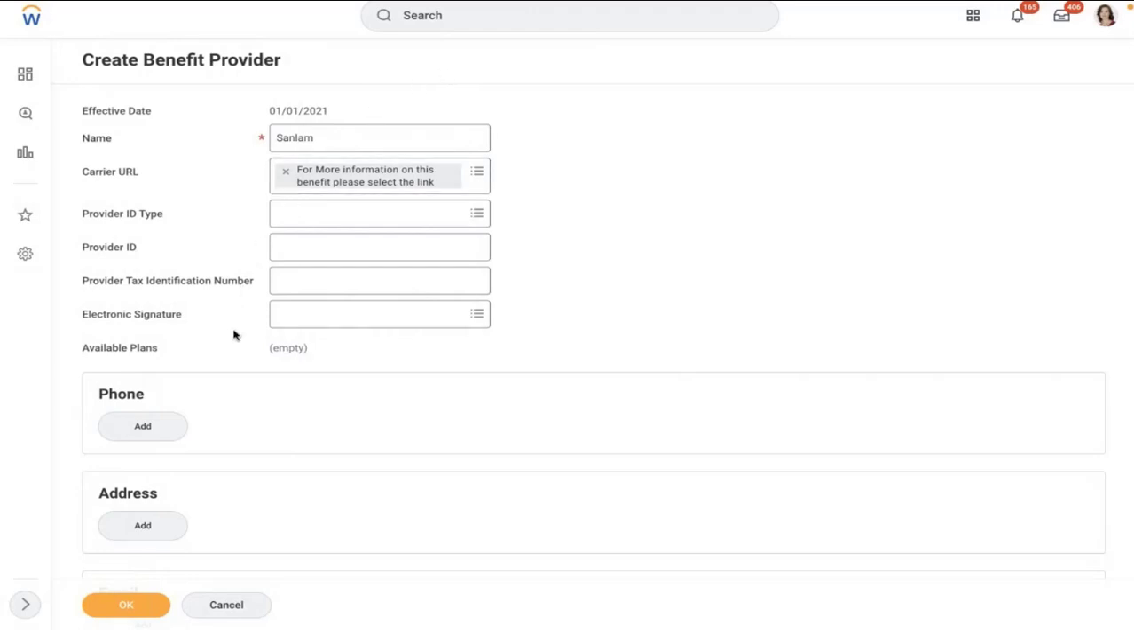This information is up to the customer, if they want to track the tax identification number of the provider for any tax-related purpose. The employer can show the proof, saying for my employees, for this tax identification number, this much amount I have contributed per annum. Electronic signature is very important in benefits. We'll talk about this, sir, because I have to configure it. And here, if you assign this provider to any benefit plan, the plans you can see.